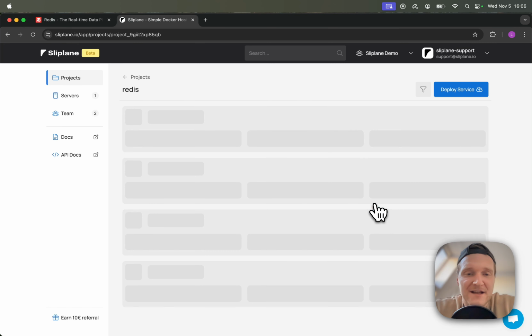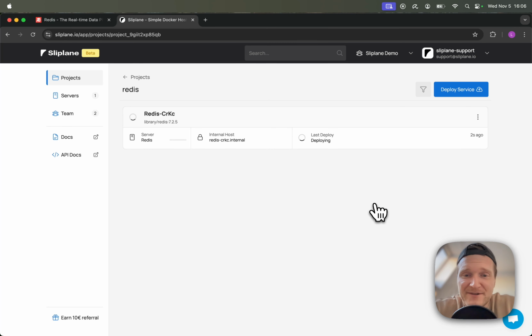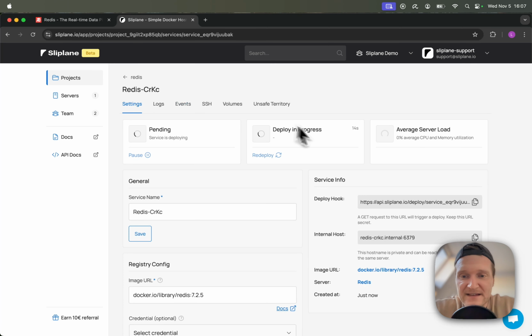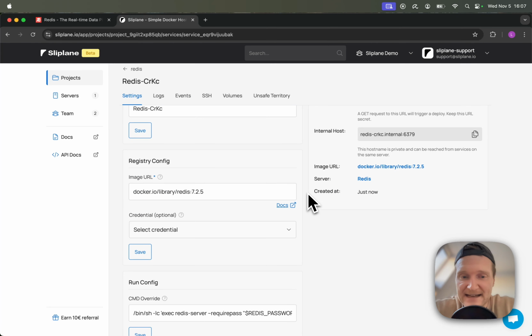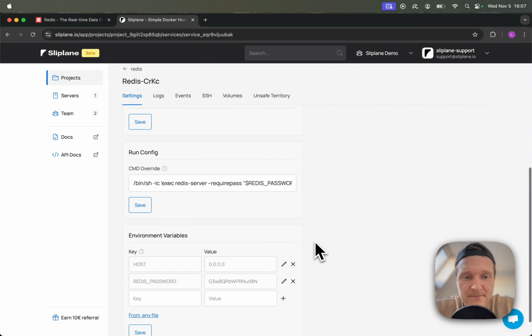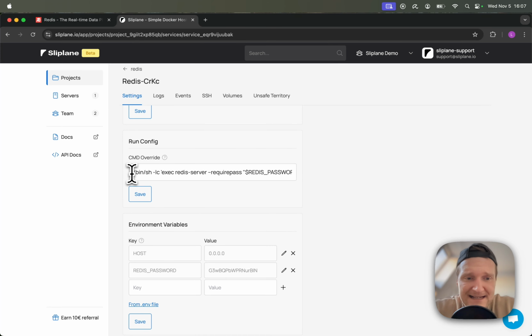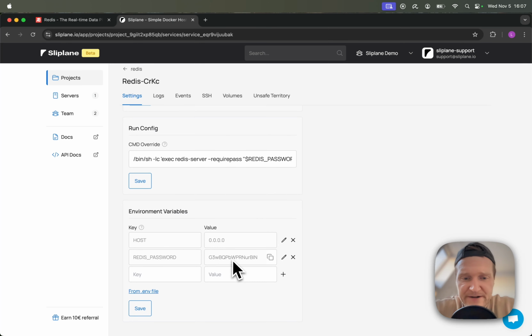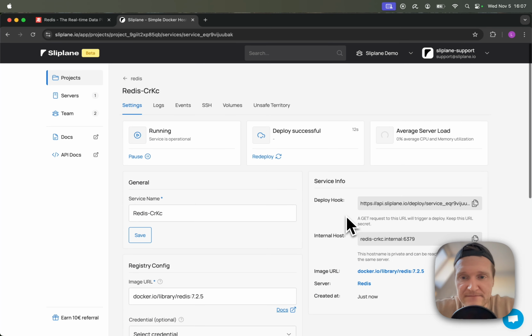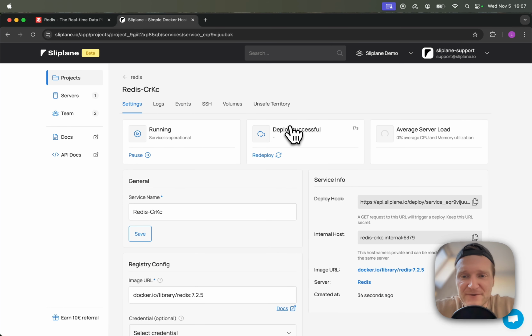And now a new deploy will be triggered in the background, and this is probably only going to take a few seconds. You can see a new service has been created and the status is deploying. I can click on the service and I can scroll through the settings that we just set. You can see the version was set to 7.2.5, which is the version that we use when deploying this. And then we are using this little cmd command to set the Redis password that we are storing in this environment variable right here. And if we scroll back up, we can see the deploy was already successful.